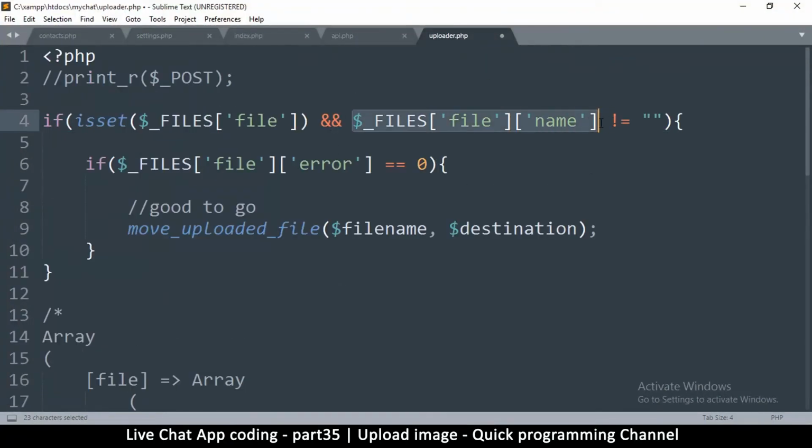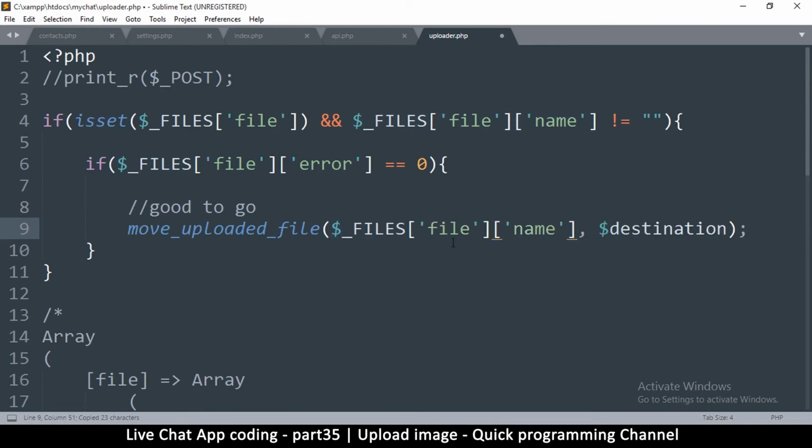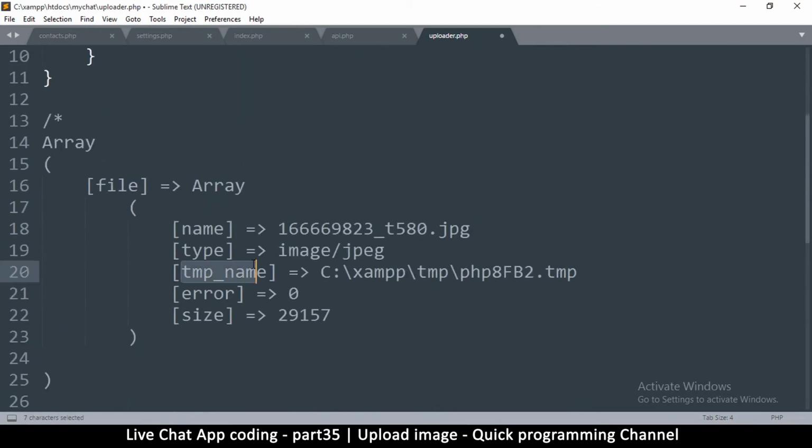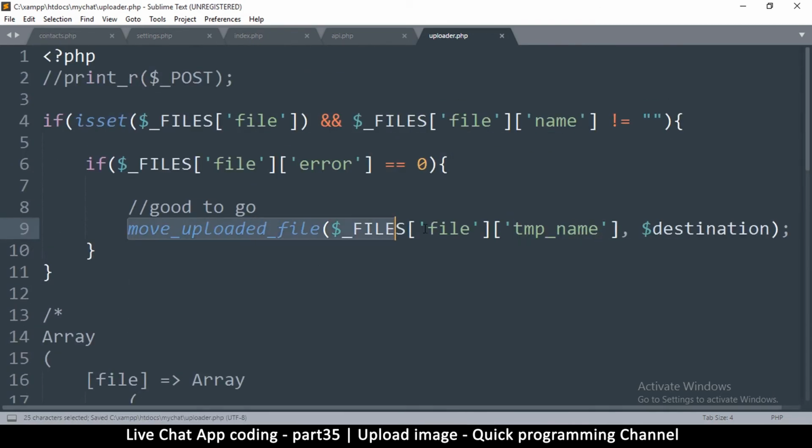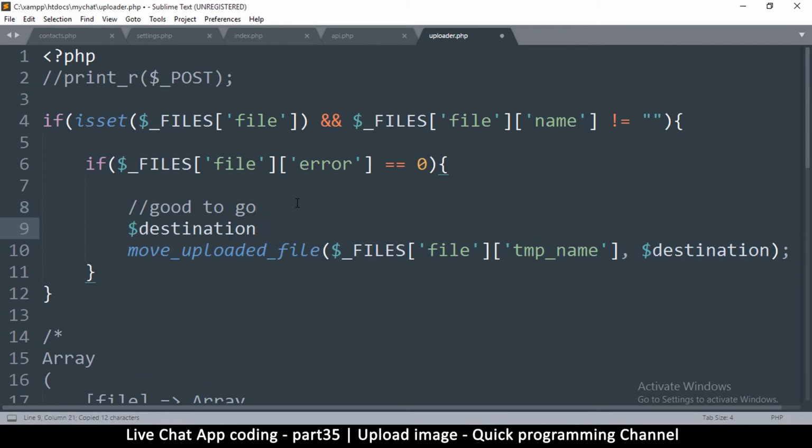So what I need to do is copy this and put it here. Boom. But instead, I'm going to use temp name and put it right there. So we're moving our uploaded file from this location to the destination. But where is the destination, you ask?